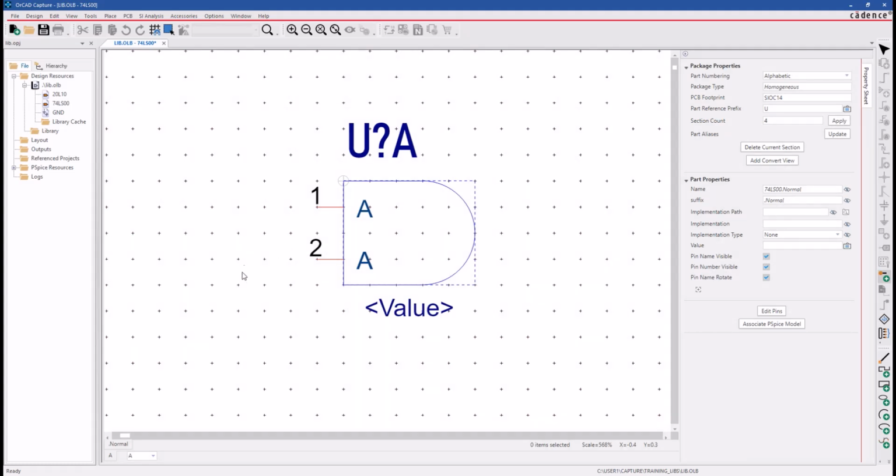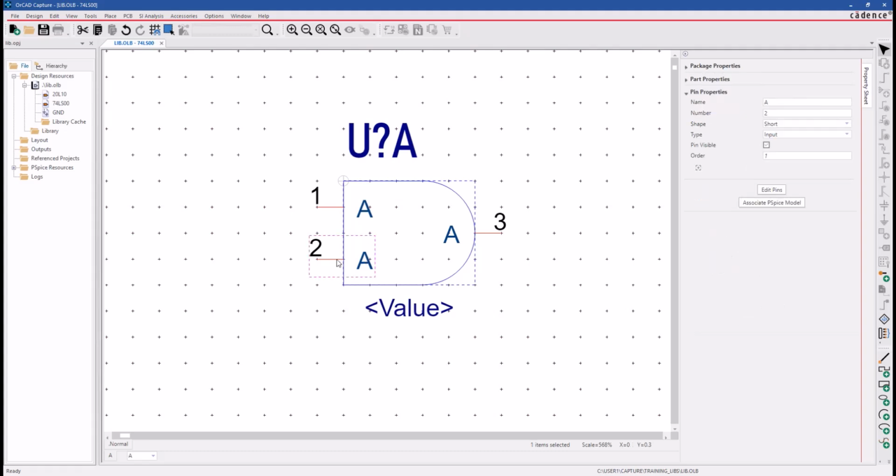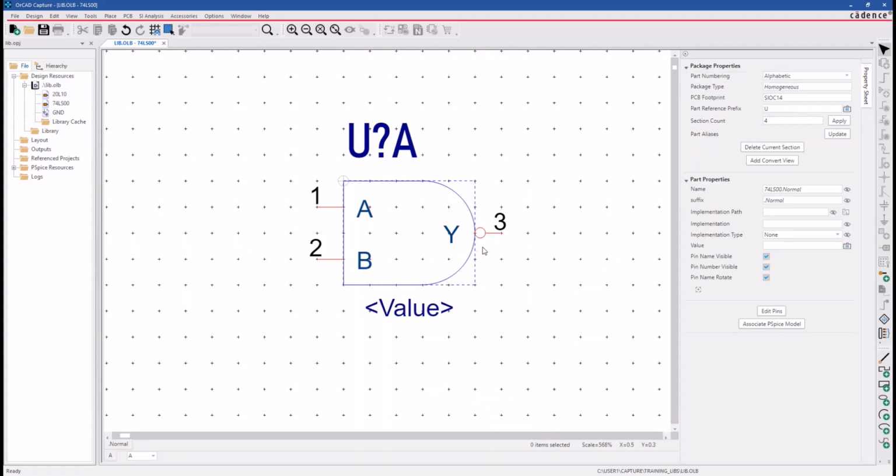This would be pin 2. If my pin name ended in a number, it would also increment the pin name. Let's go ahead and click again to put another pin down. This is going to be the output pin. Click on pin number 2 and change the pin name to B. Similarly, click on pin number 3 and change the pin name to Y. Use the pin shape called short dot for an inverted output. And it is an output. And save our part.